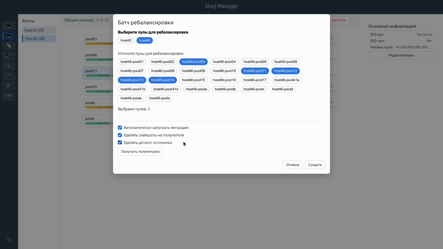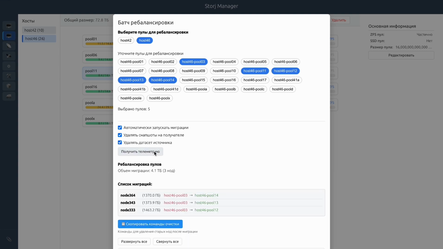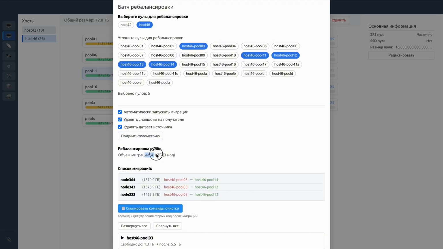Delete the source dataset. Well, this also remained from ZFS, but essentially it implies that after the migration is complete, the dataset or folder with the source node will be deleted. We click the Get Telemetry button. The system will fetch fresh data and calculate which nodes and in what volume need to be moved to balance the pool filling. The interface shows the total migration volume and the number of nodes that will be migrated.